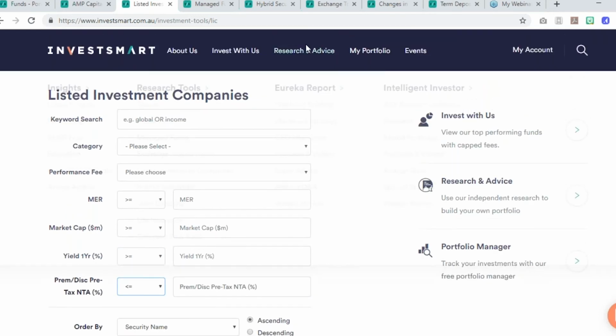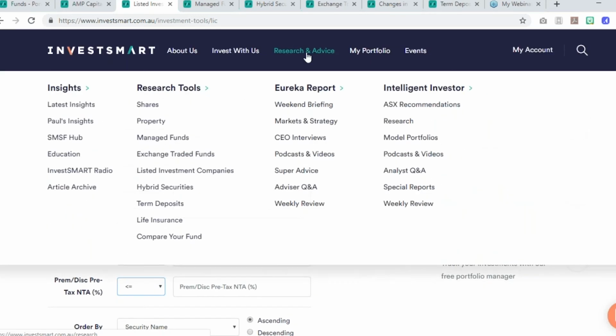Now, let's go back up to the research and advice section. I want to take you through 2 more sections here. So we've been through the compare your fund. You can use the managed funds section as well to go to compare your fund. It brings up the exact same information on those managed funds as the compare your fund section does. So you can search managed funds either way.